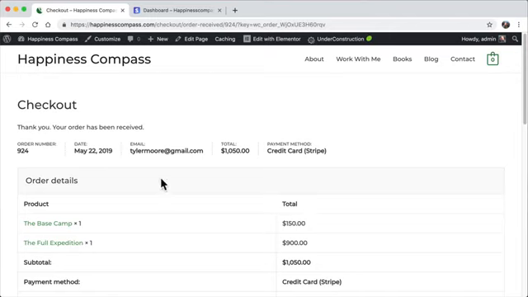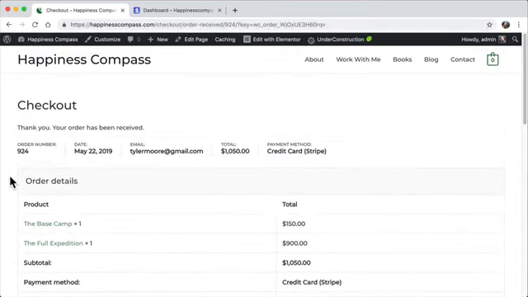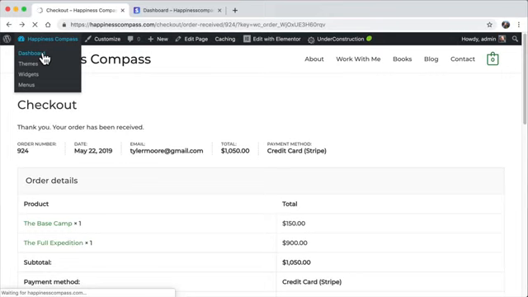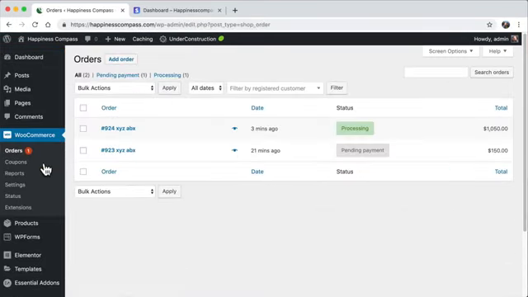So it's going to send us a confirmation email, and it's going to send the customer an email, and it's going to give us this nice thank you, your order has been received, and tell us all the information about our order. So now we can go back into our dashboard. We can go to WooCommerce, and we can see that we have an order. So we have another order right here. It's also going to email us, and it's also going to email the customer saying that they got an order. So that looks pretty cool.